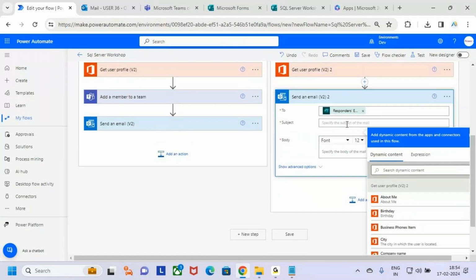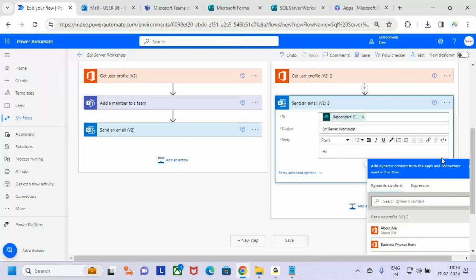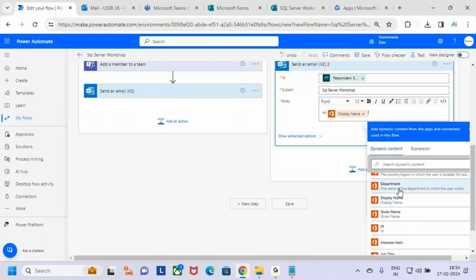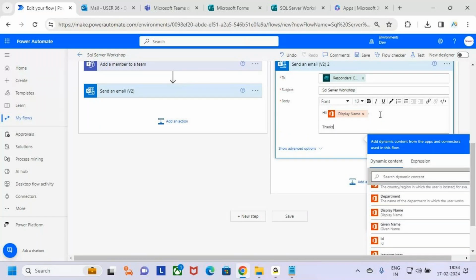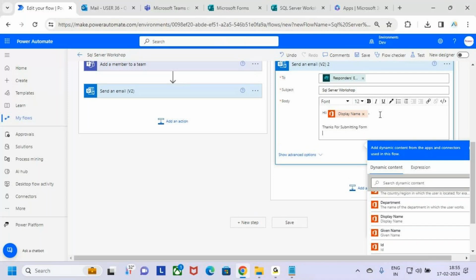Just send one email to whoever is responding, so select the responder's email ID. Let me keep the subject as SQL Server workshop. Now let me keep here: Hi, then the display name of whoever the user is responding, in bold. Thanks for submitting the form.